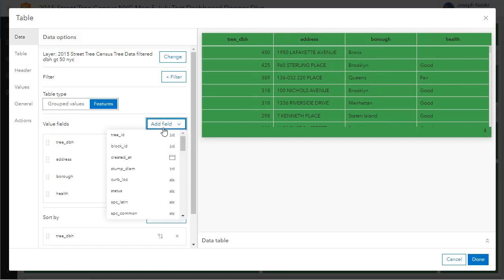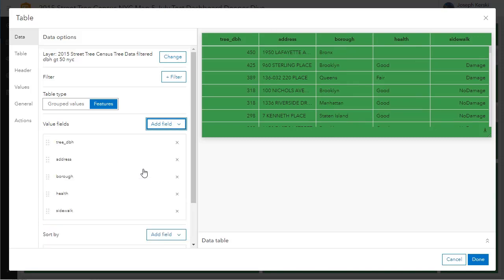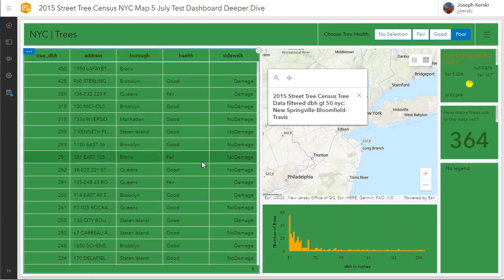I want to add a field that is going to be the health of the tree, and also sidewalk, if it's damaged or not. We've already got health, so let's add sidewalk. Damage or no damage. Done. Okay, good. I see the preview right there. That's great. These things give me instant gratification. In other words, I can see what I'm configuring before I say done.